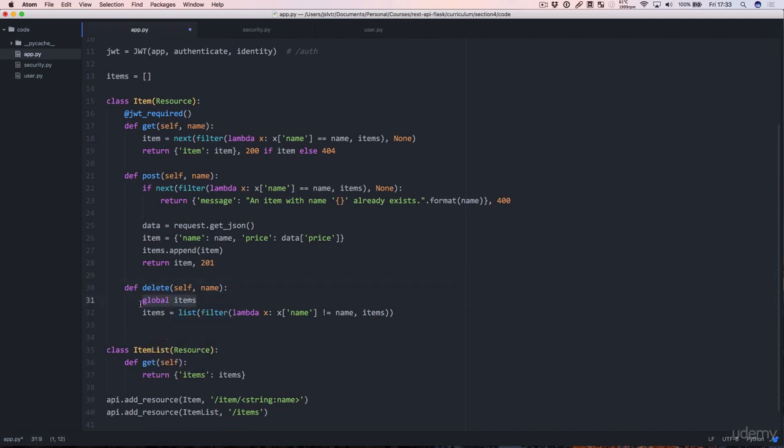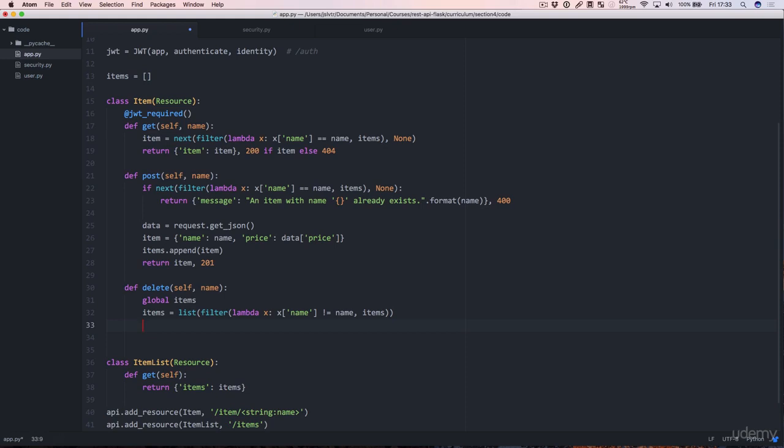So then we just have to say global items, and what that does is it says the items variable in this block is the outer items variable. Okay, saved you a lot of pain there. And then what we're going to do is say return item deleted. And that's it, really. That is going to delete the item because it's going to change the database to not have that item anymore.